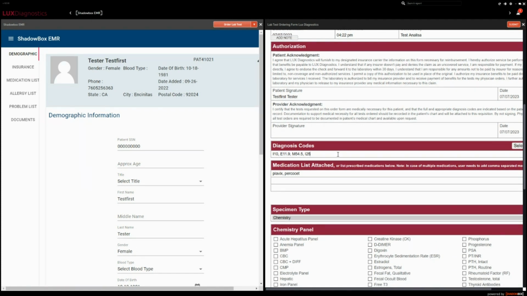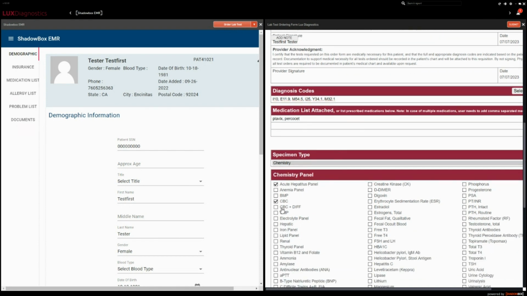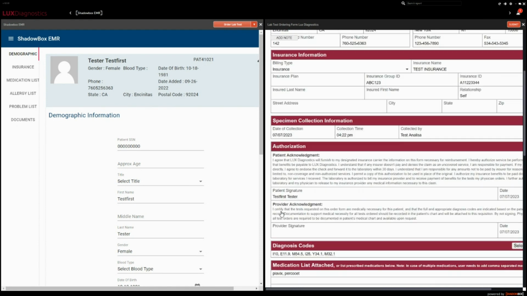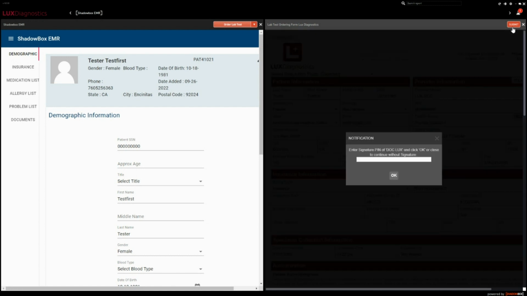The user can add the appropriate diagnosis codes to the digitized requisition form by entering them manually using a comma to separate them. The user can select the desired test at the bottom of the form. The application will automatically populate a barcode sticker at the top of the requisition form. This barcode sticker will populate after the requisition is submitted, and the clinic will have the ability to print the sticker. Once the requisition form is complete, the user clicks the Submit button at the top right of the screen.